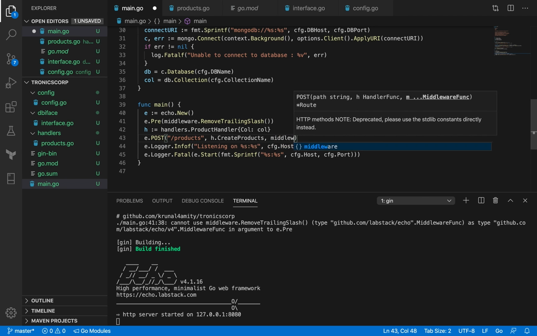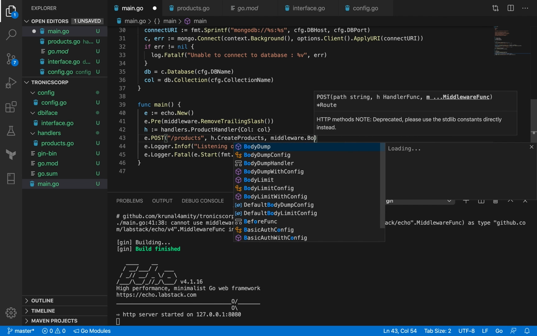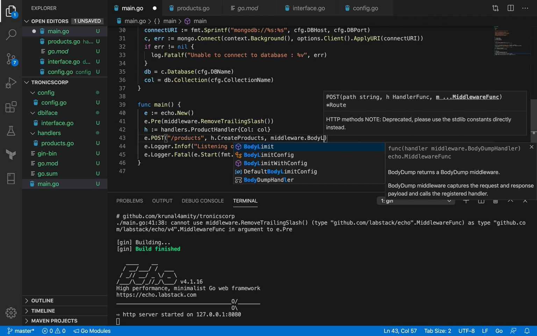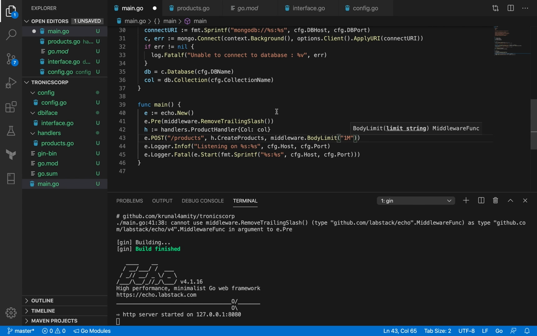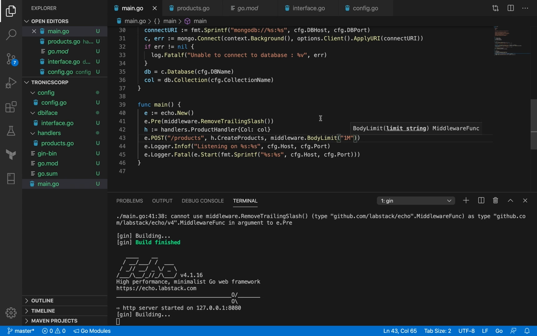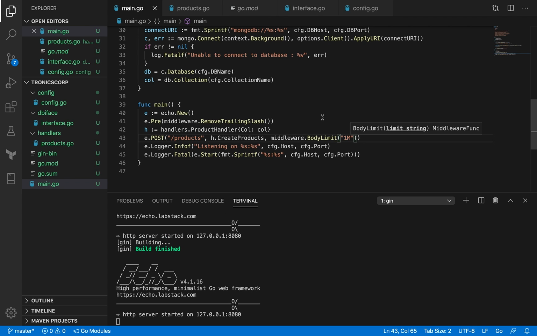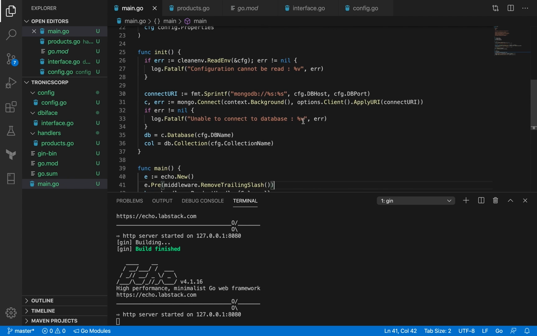And then I want to have another function for body limit. So body limit, and I'm just going to give it 1M. That's going to be 1 MB of upper body limit, so anything more than that will be rejected with a different error code. Okay, so that's for middleware.